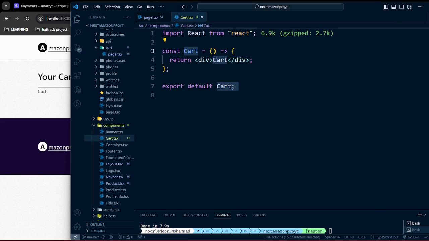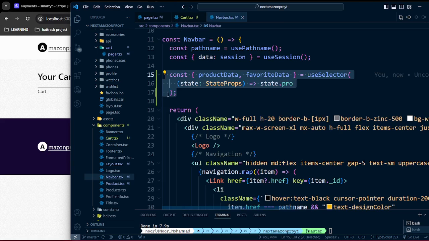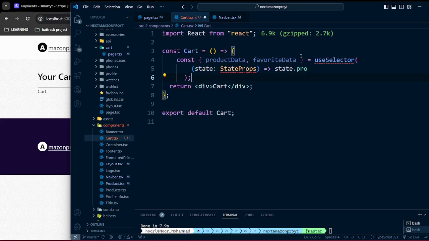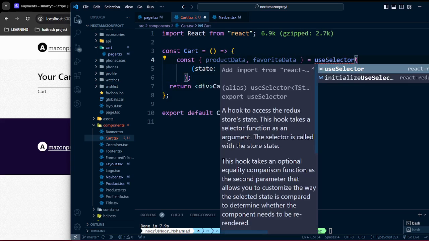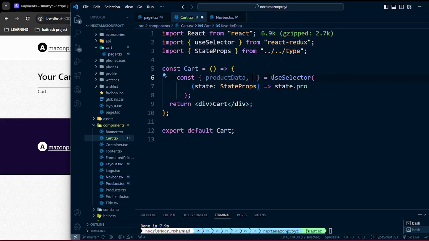So in the cart, we need that product data, right? We have the data in the navbar, so I will use that same setup here. Just grabbing that and putting it here, and we also need to import useSelector. The state props for favorite are no longer needed.